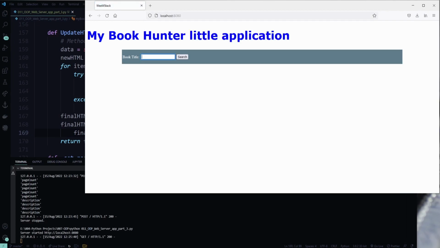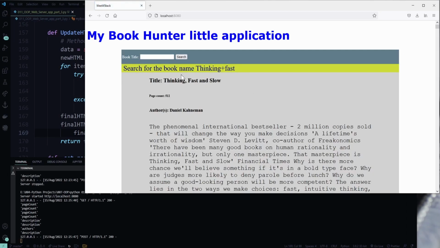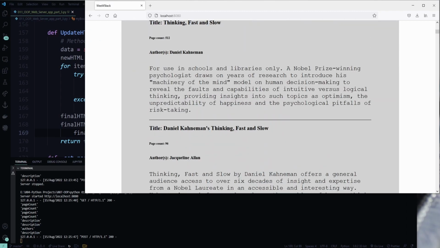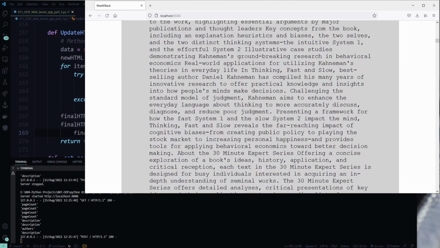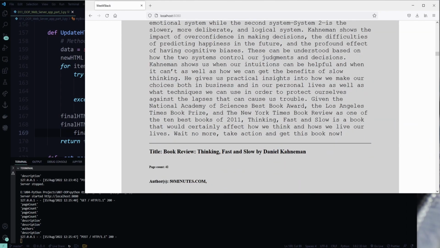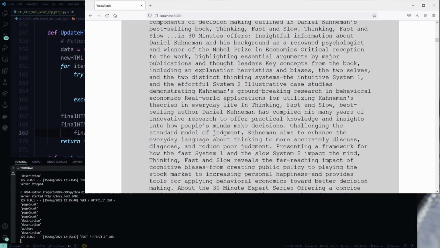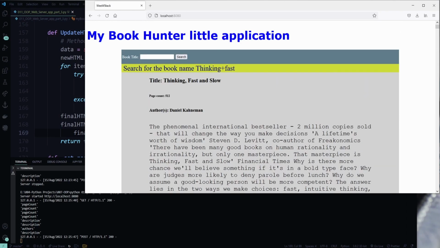Let's say Thinking Fast as a book, and we do have search for the book named Thinking Fast, and we do have this book Thinking, Fast and Slow, and that's quite a very good book that I would advise to read. So now we do have a little bit more information that helps us.